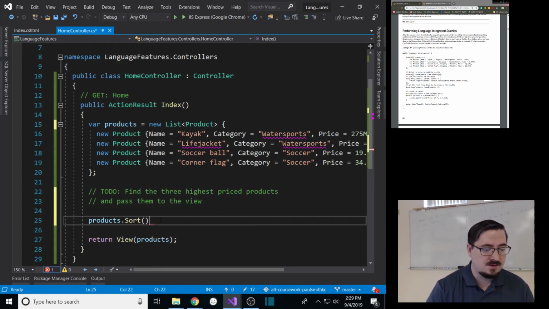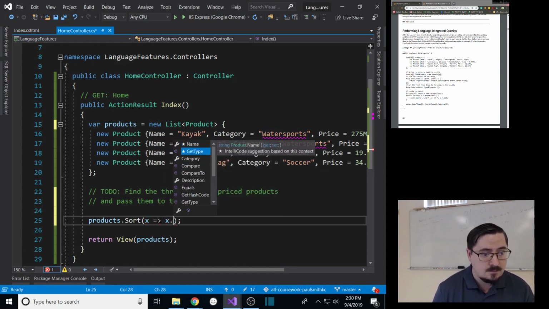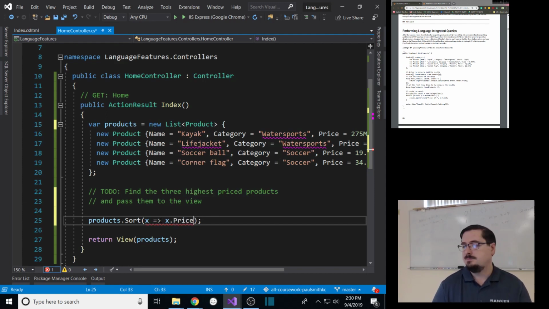So I'm going to go ahead and sort the products. Now, if I just tell it to do this, it's not going to sort it the way I want it to. I need to tell it how to sort it. So I'm going to add a lambda there, if I remember right. We're going to tell it to sort it by the price. Okay.